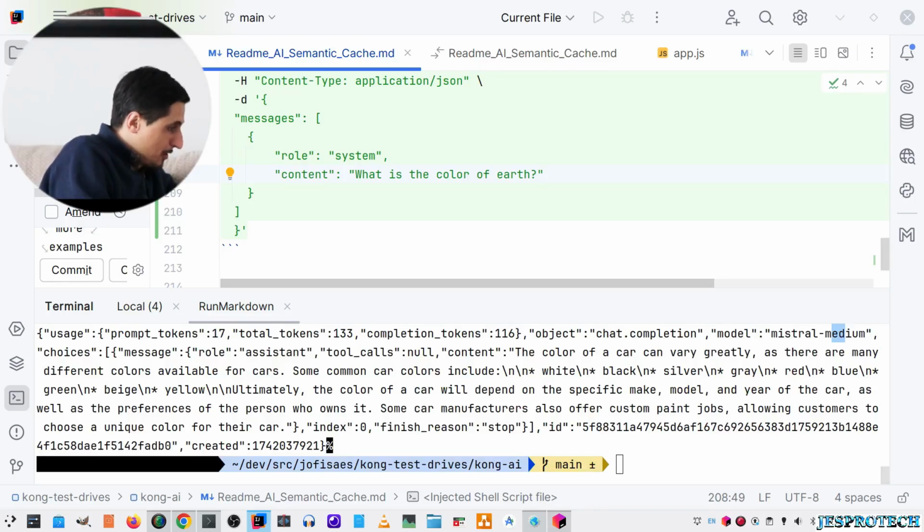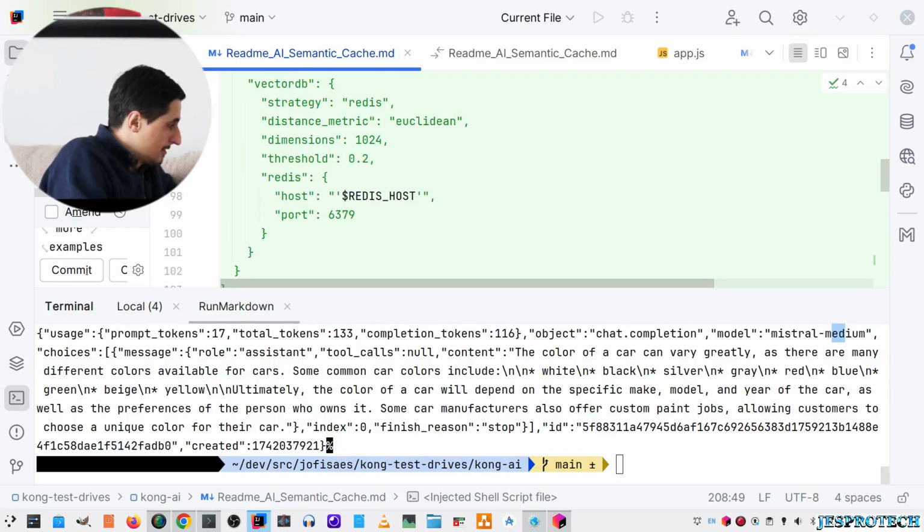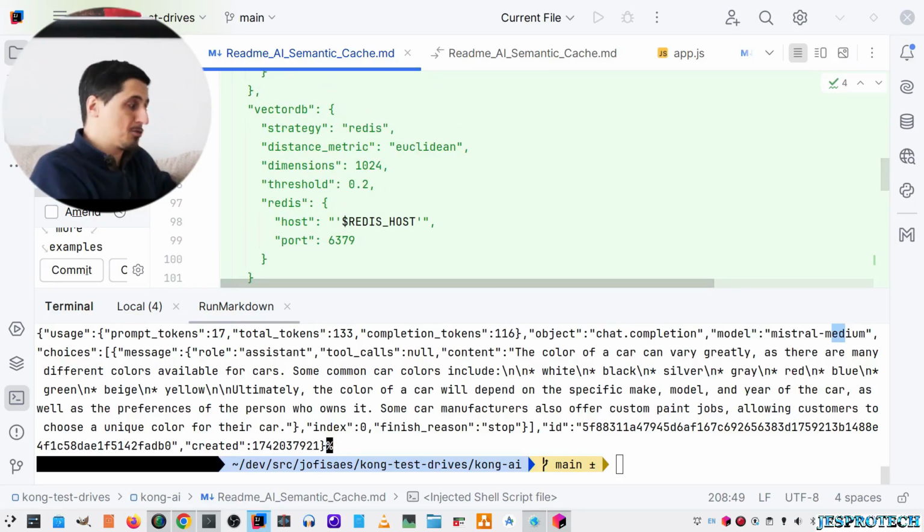So if we go to the configuration of our plugin, we will find this stuff again: VectorDB with the strategy, the distance metric, the dimensions, the threshold, and also the choice of what kind of database we want to use. Important here is that we know that the responses and the way we save those responses in relation to the questions that we make to our large language model will influence the way the AI works for us in this case.